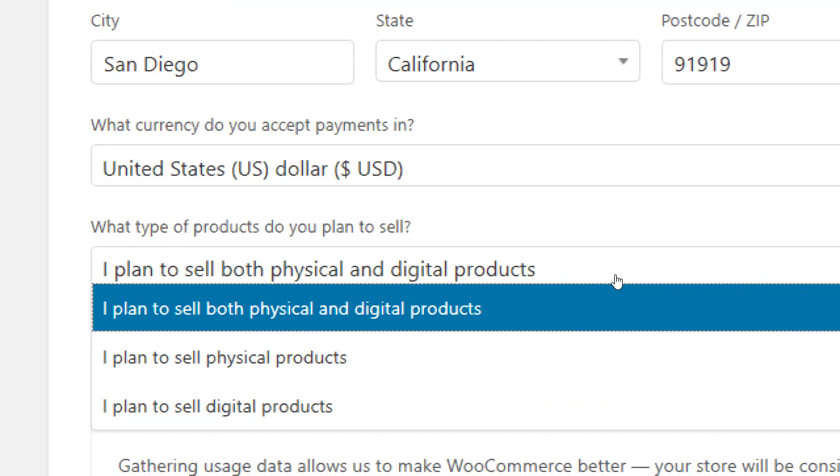Question? It won't install it. The WooCommerce plugin won't install? No.